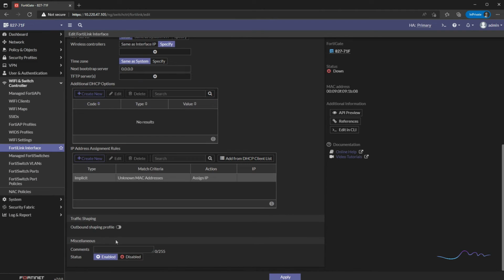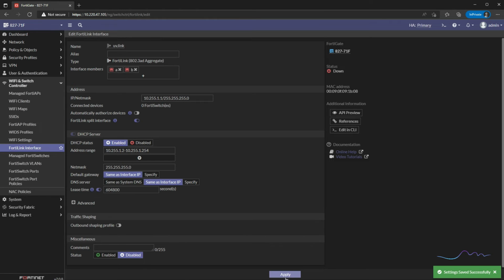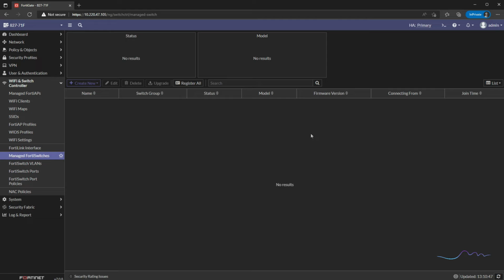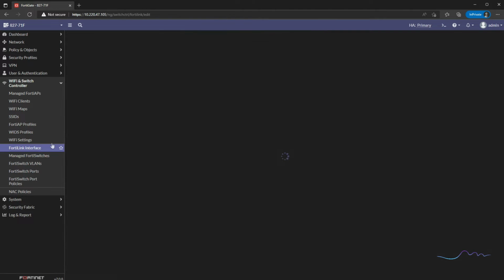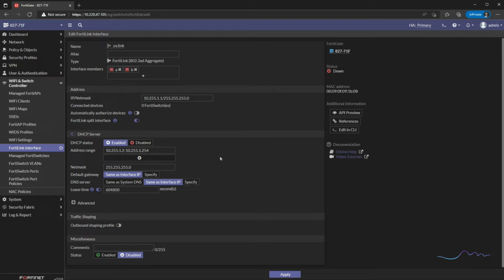Okay, so one thing I am going to do is disable this interface. The reason we're doing this is because now I'm going to plug in my switches, but I don't want them to pop up just yet. If you take a look at Manage FortiSwitches, we don't have anything in there. So that's the way it needs to be. I'll go back here, give me one moment. I'm going to go plug the switches in and I'll be right back.